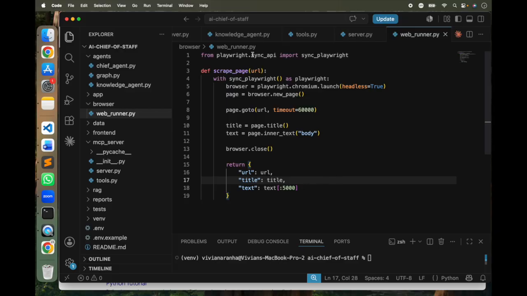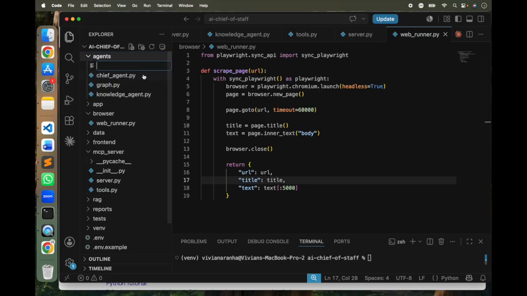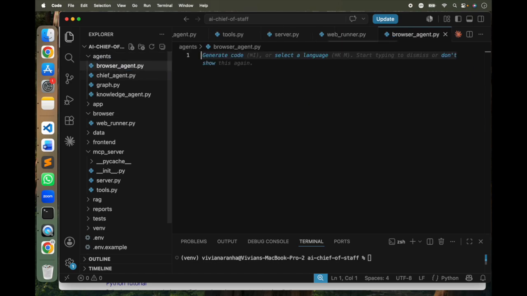Now that we have our browser runner available, let's create a browser agent. Actually, you can put everything inside one single file, but I would recommend against it because separating them makes your code more readable and you know which function does what. And you can always easily change it. I'm using Chromium and Playwright, but you can use some other library that is available. So it's completely up to you.